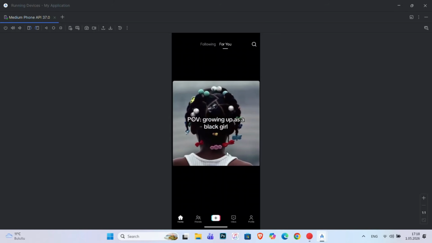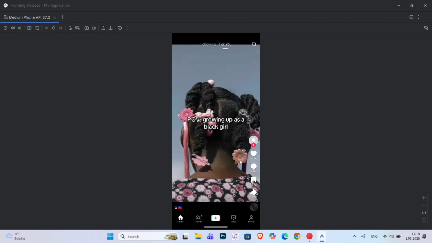So this is all about how to install Android 16 or 17 to a Windows PC.